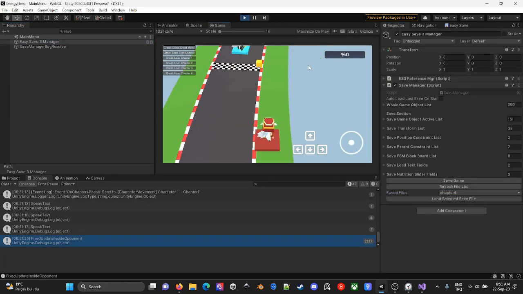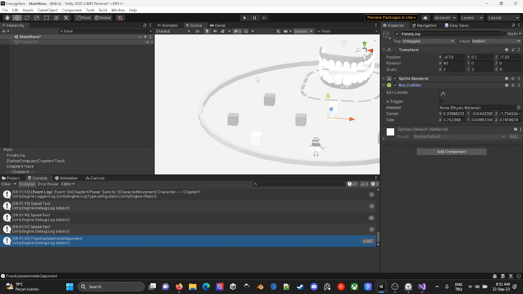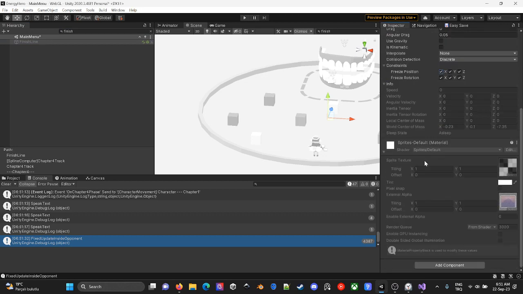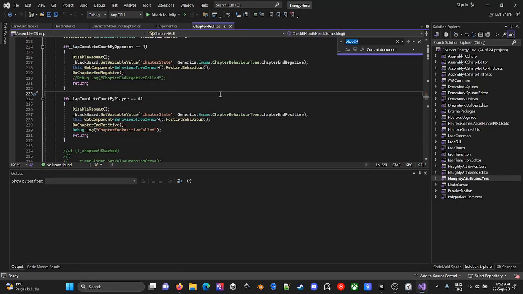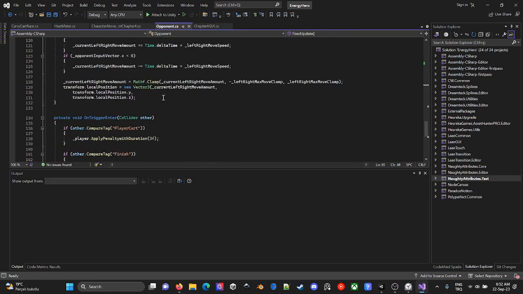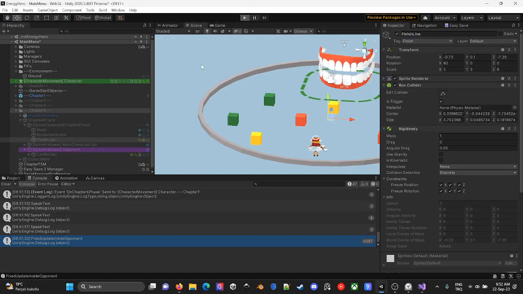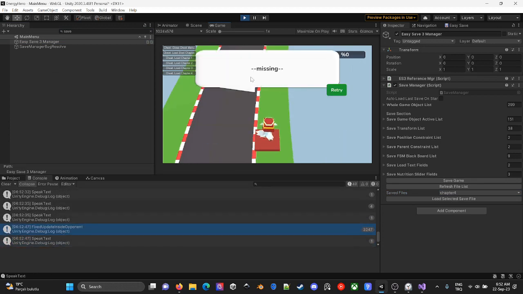One, 2, 3. Okay, still something is missing. Maybe I forgot to add the trigger over here, and let's add a rigid body also. I'm not really remembering the tag of this finish line, but let me check it. Yes, finish. This should work. Yes, this is the negative level end text.